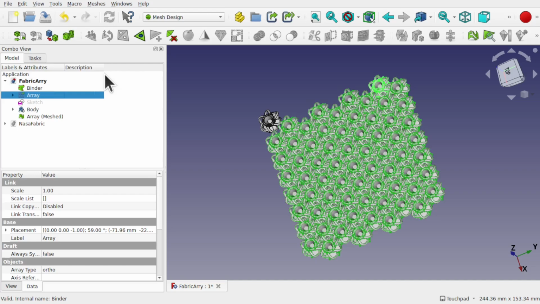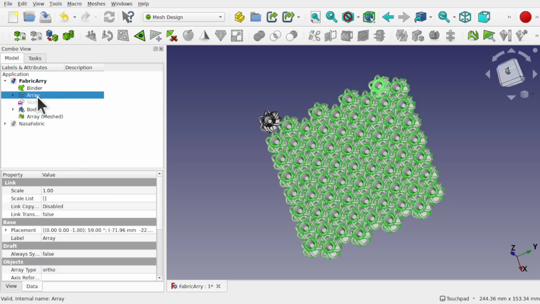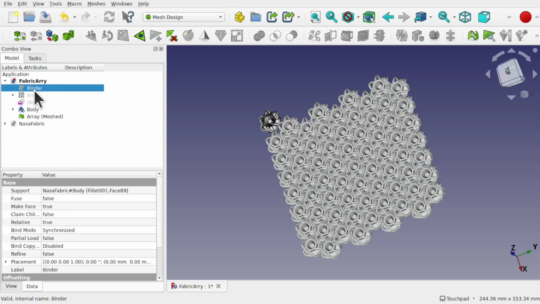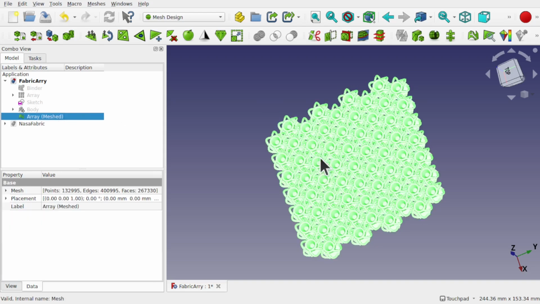FreeCAD will convert that array to a mesh. So look now, we've got this array meshed. Let's hide all the other objects by pressing the spacebar, and the body. And now we've got this mesh here.